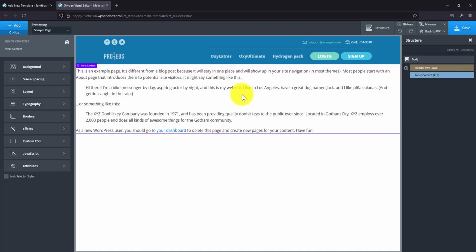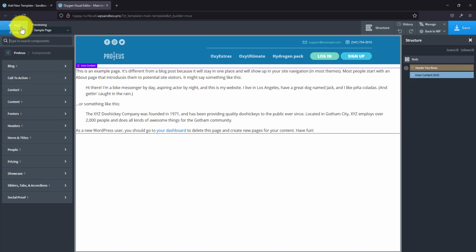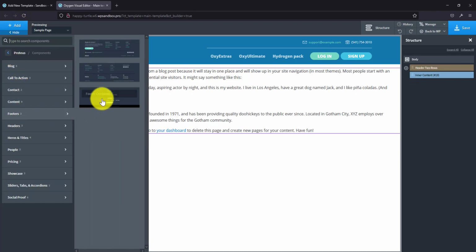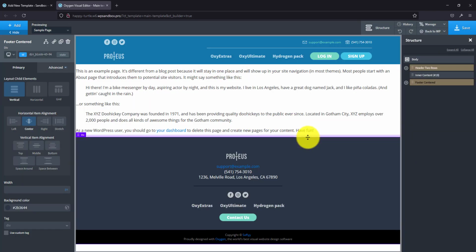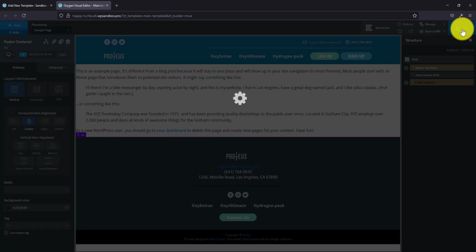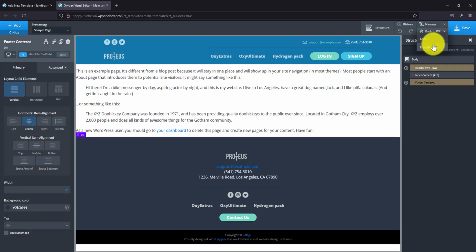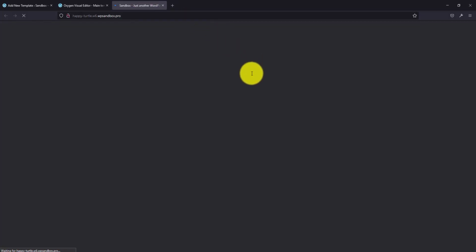And then I'm going to add the footer, still from our design sets. Footer. Okay, that. Alright, so now we have the header and the footer. Okay, so I'm going to save this, and then I'm going to preview on the front end.